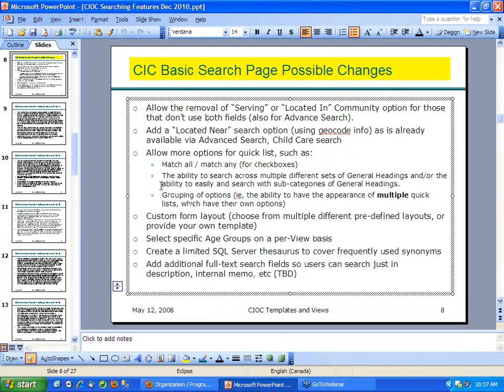Next is the ability to search across multiple different sets of general headings. We do have a hand raised. I'm not sure whether that's a straight hand. Victoria Cameron. Okay.